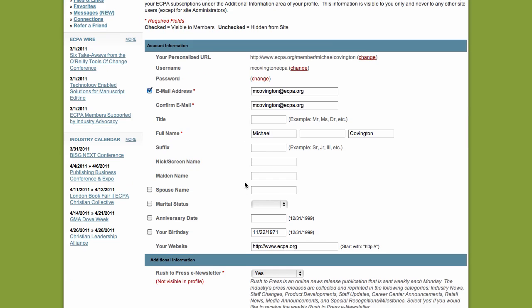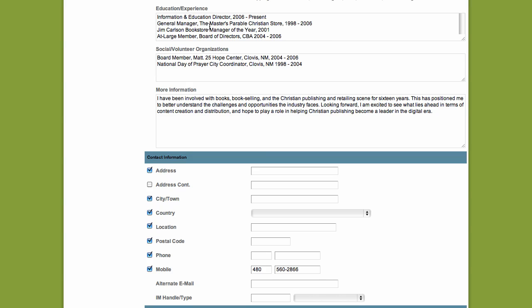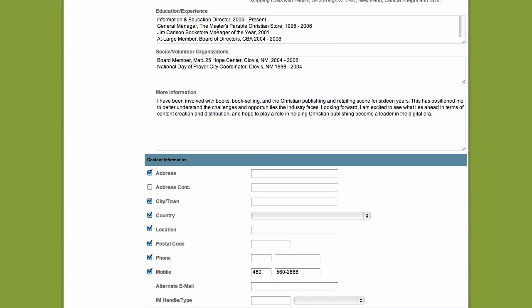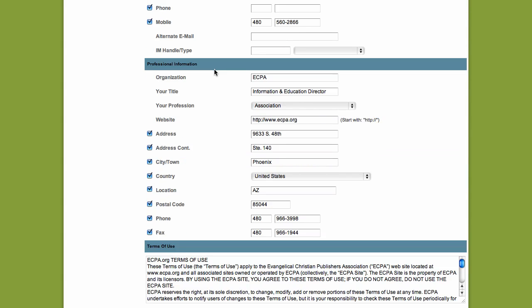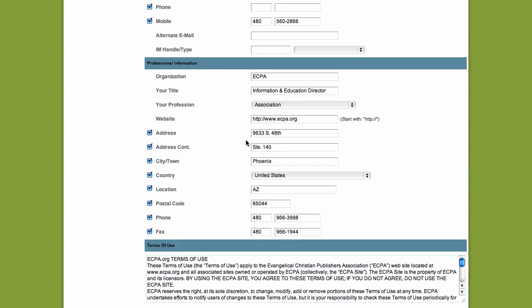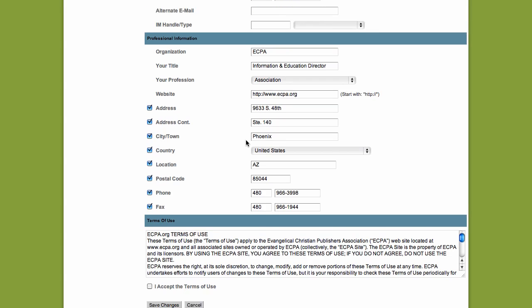Complete the other contact information. Scroll to the bottom. Here you can enter in any education and experience that you have, any social or volunteer organizations you've been a part of, and more information about yourself. This next box would be your personal contact information. The professional information section, if you're currently not employed, you can just leave this information blank.